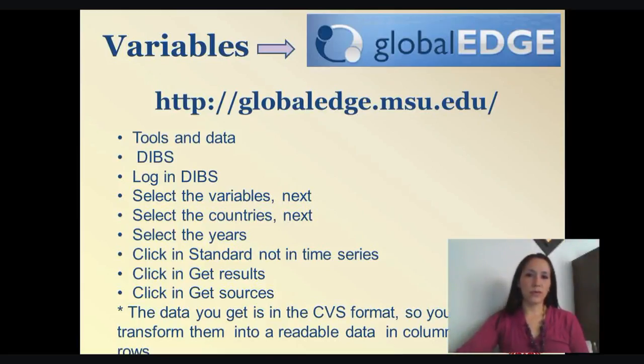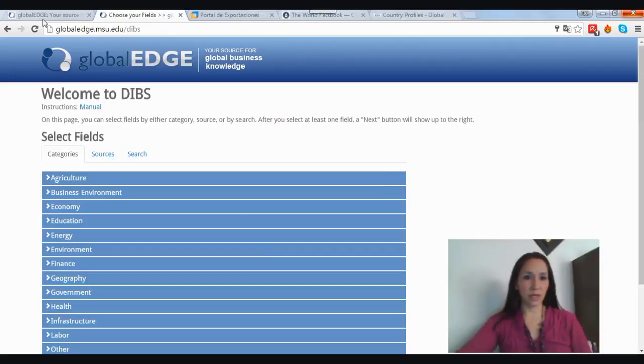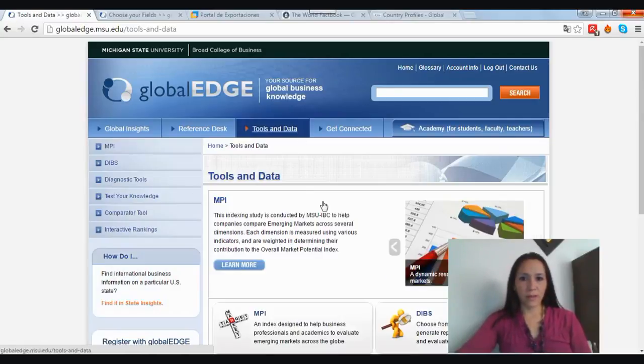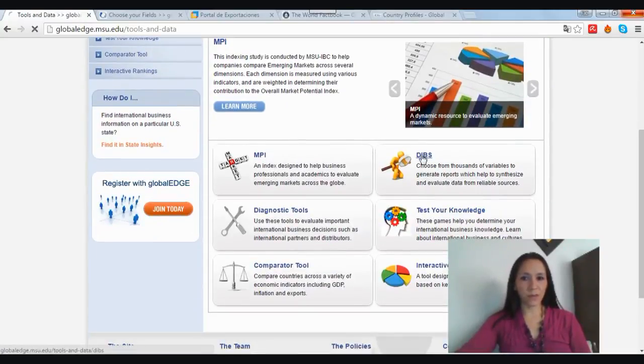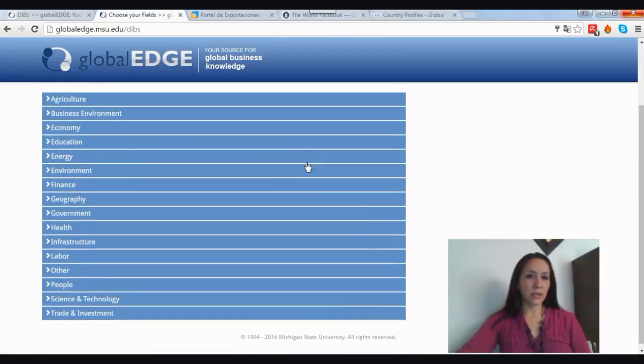In this moment, I'm going to teach you how to get the information, the variables, from this database that is Global Edge. These are the steps. I'm going to show you how to do it since the beginning. This is the Global Edge web page. You have to go to Tools and Data. Then you have to go to Tips. After that, you have to log in. I already did it. And you are going to see these variables and these classifications.